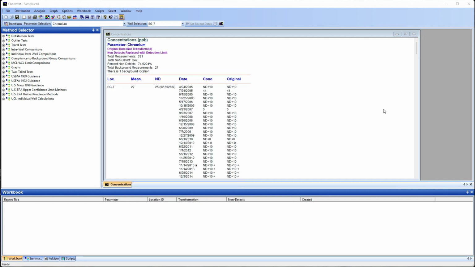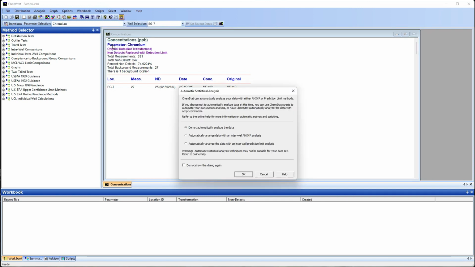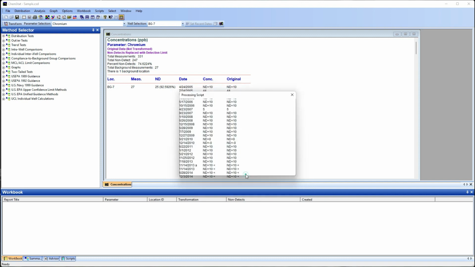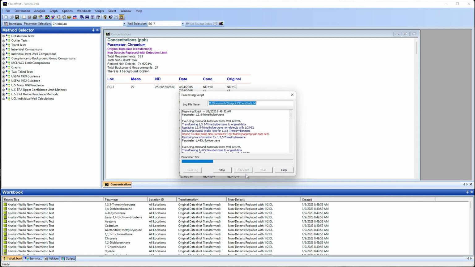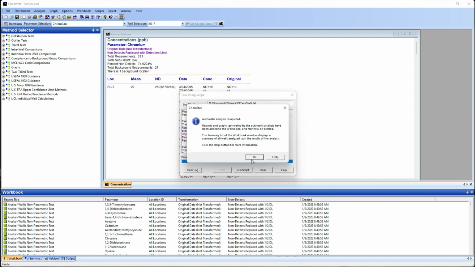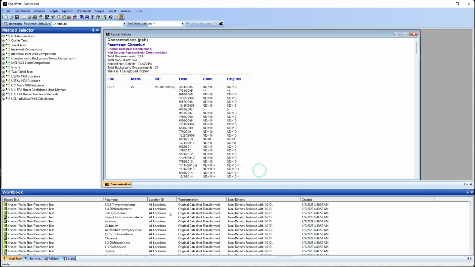Let's look at one more feature of the workbook. From the scripts menu, I'm going to select Automatically Analyze Data. This gives me the ability to do a fully automated statistical analysis on all of my data. And I'm going to choose to analyze my data with an interwell ANOVA analysis. I click OK, and it is now running all of the scripts necessary to do a full analysis of the data. All of the results get added to the workbook.